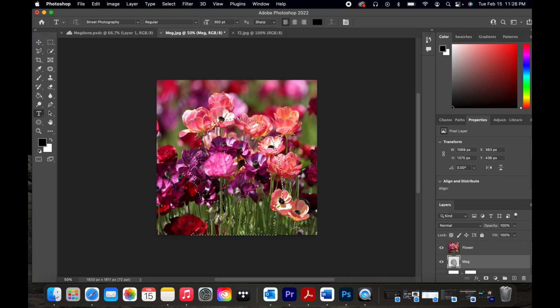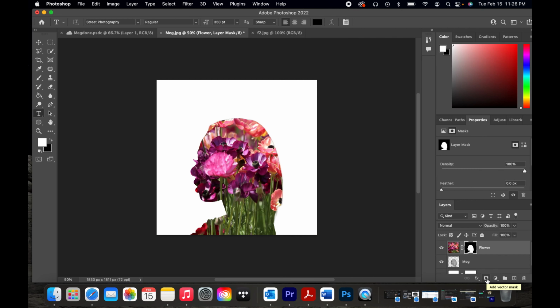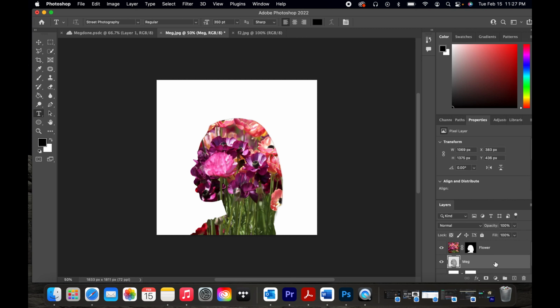Now what I want you to do is go and select the flower layer, right? And I want you to go down here to the square with the black circle. It says add layer mask. I want you to click that. And what we did was we added a mask on this layer so we can work with this layer, right?